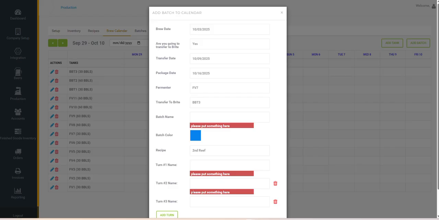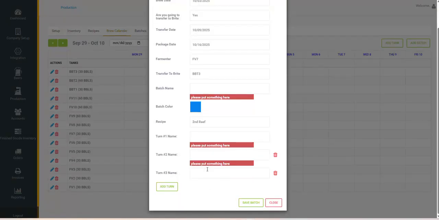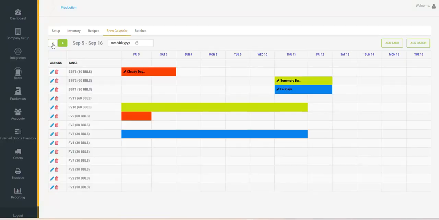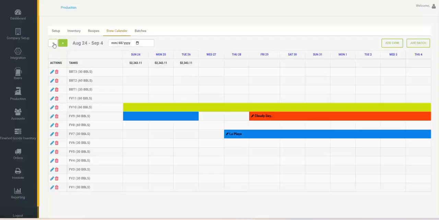So if you're going to do 3 turns, you can add as many as you like here. You would need to name each one, and then you save that batch. And then that will show up on the brew calendar like so. One thing to note, that if there is beer in tank, it will give you the cost of that beer or the value of that beer based on the recipes. So that gives you your work in progress if you're tracking inventory.